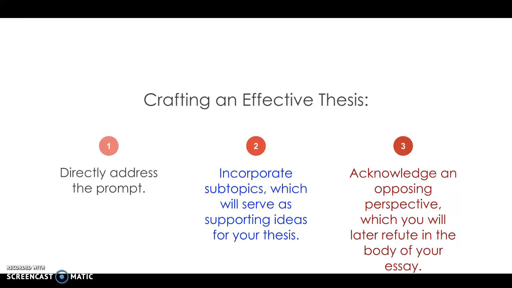So let's recap. How do you craft an effective thesis? Well, brainstorm, make sure you understand your true feelings on the topic, and directly address the prompt. Step 1. Step 2, incorporate subtopics, which will serve as supporting ideas for your thesis. Remember, your thesis is a roadmap that you'll keep referring back to throughout your essay, and it serves as a guide for your readers. Step 3, acknowledge an opposing perspective, which you will later refute in the body of your essay.